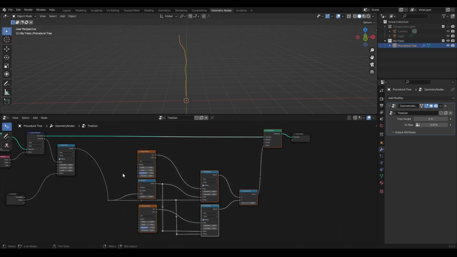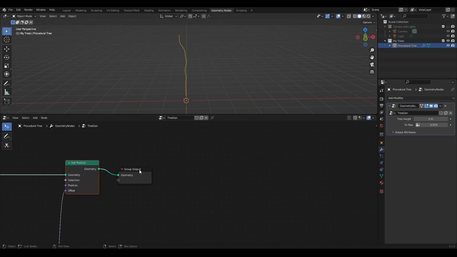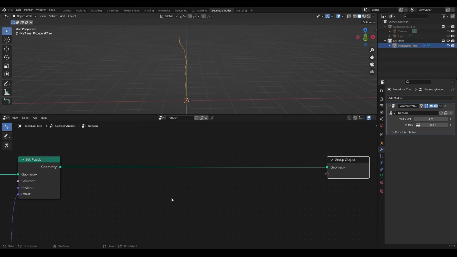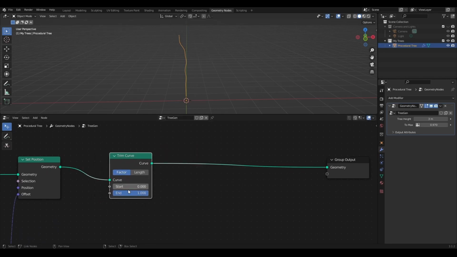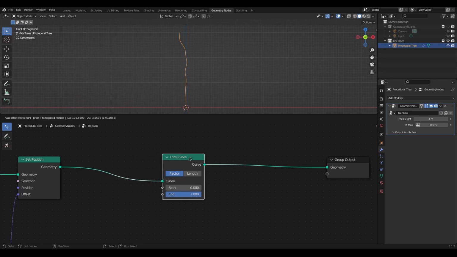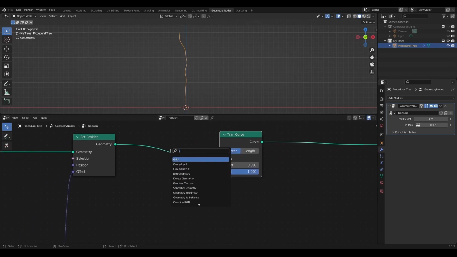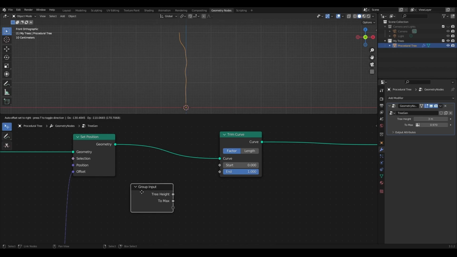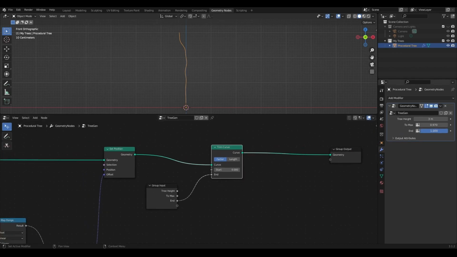Now that the base curve for the trunk is ready, I want to start building the growing logic. Luckily, there is a trim curve node. I'll add it right here, and with the end slider I can adjust to what point my curve will be trimmed. I've decided to add this to the group input right away. And I did it because I wanted also to influence the strength of the curve displacement.